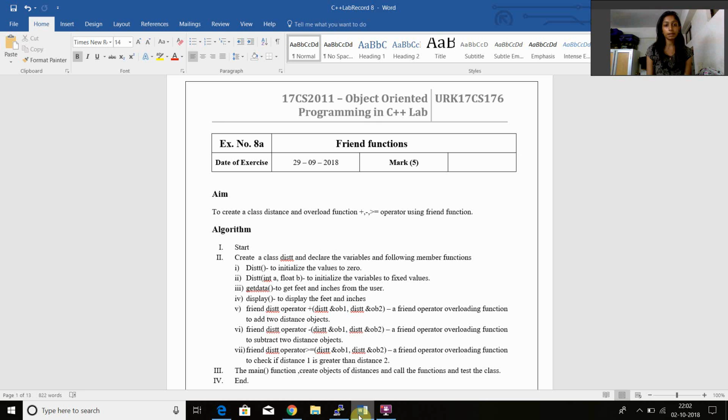Today we are going to see experiment number 8, that is friend functions. The first program that we are going to see is to create a class Distance and overload the plus, minus, and greater than or equal to operators using friend functions. Let's see the program.